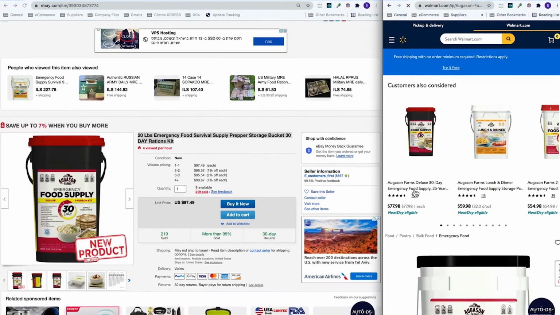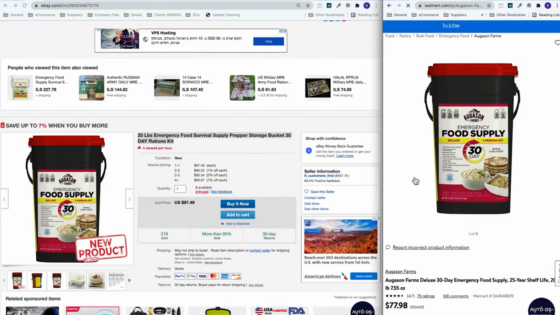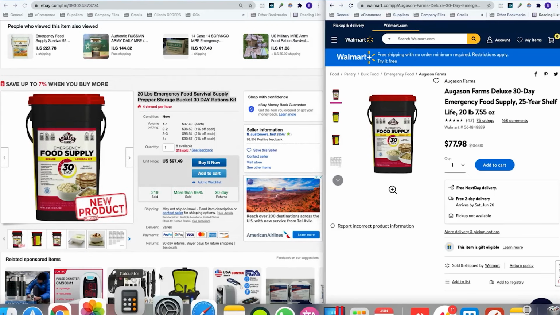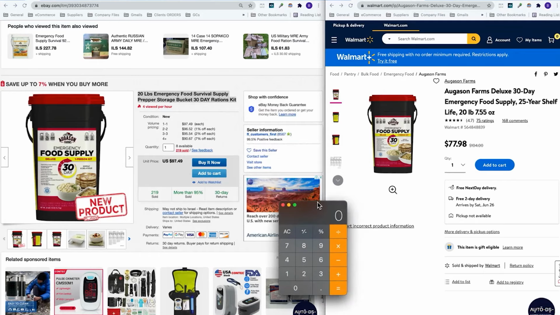Let me move this Walmart product to this side so we can compare on eBay and see it better. Okay, let's take out our calculator and check if there's a profit to be made. We're going to do 97.49 minus 15%, which is our basic break even. We get $82 minus 77.98. And we have almost a $5 profit, about 5% of the purchase price. But let's check it to be sure.